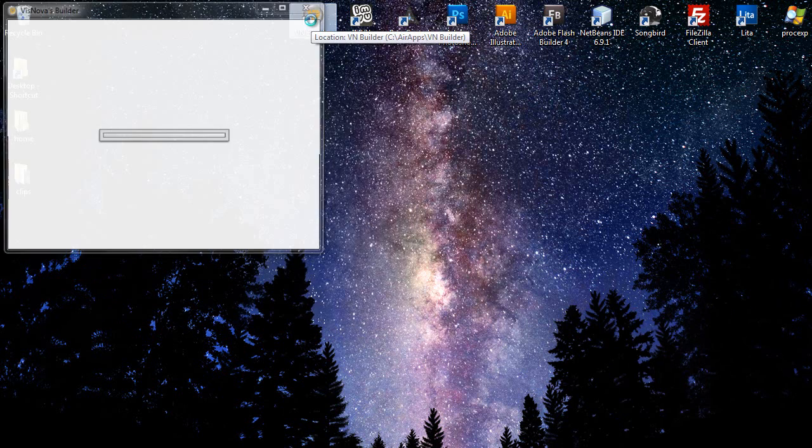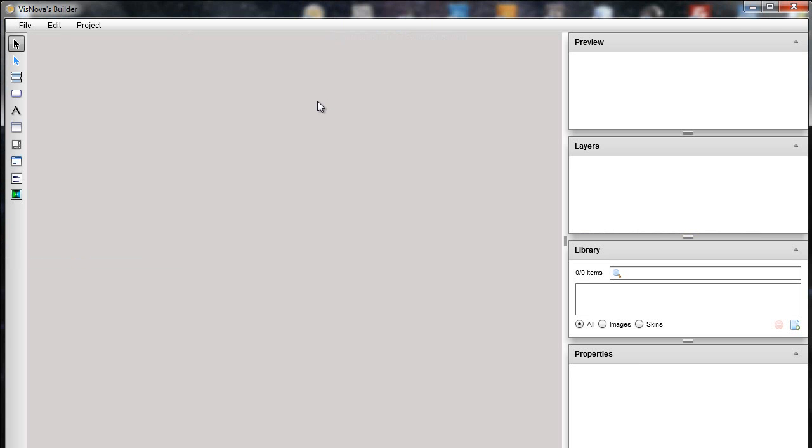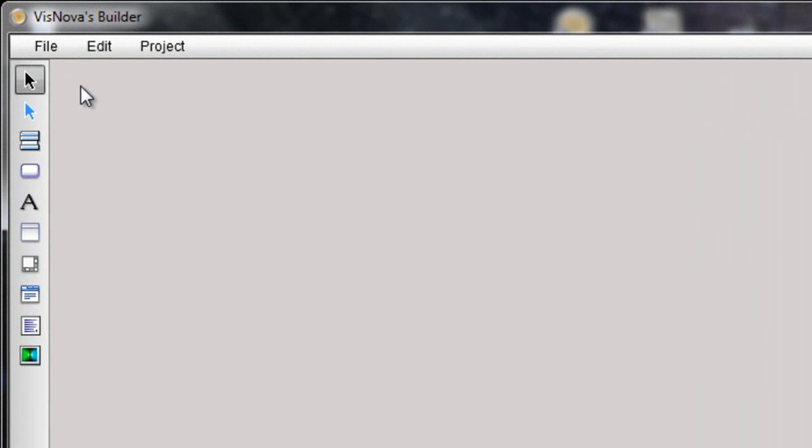This is the VN Builder. The VN Builder is very similar to Adobe Illustrator or the Flash IDE as far as using it, but in a very simple way. Here on the left hand side you see a listing of icons. These icons are components that can actually be drawn on the stage to create visual interactive elements.